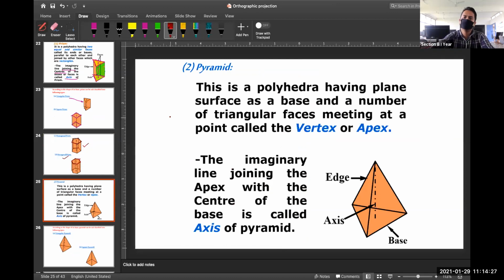Now let's see pyramid. Pyramid, this is a polyhedra. Okay, as in the beginning only I have told you that solids we have classified into two categories: polyhedra and solid of revolution. Okay, again in solid of polyhedra we are breaking this into prism and pyramid. Okay, so pyramid, now we will see, prism we have seen in the previous slides. Okay, so what is pyramid? This is a polyhedra having plane surfaces as a base, okay, and a number of triangular faces meeting at a common point called as the vertex or apex.